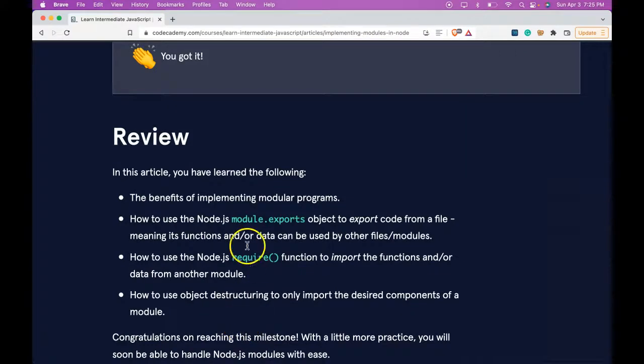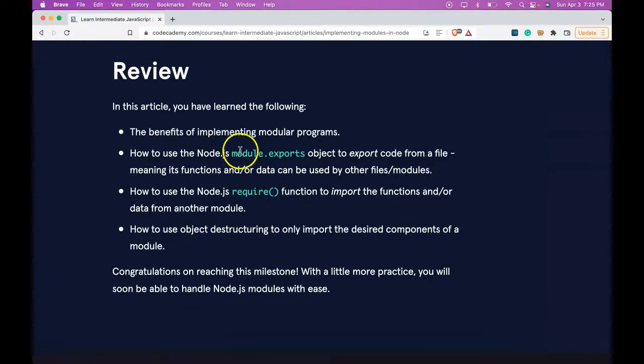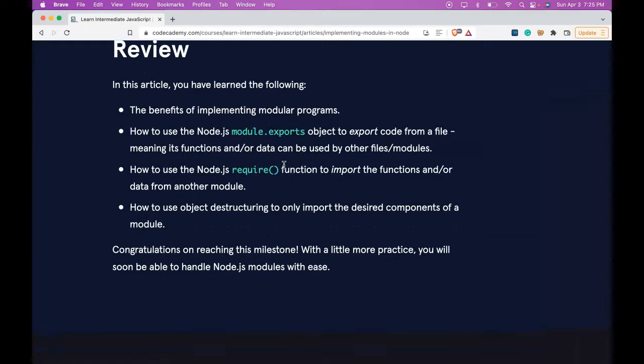So, review. In this article you learned the following: the benefits of implementing modular programs, how to use the Node.js module exports object to export code from a file, meaning its functions and/or data can be used by other files or modules, how to use the Node.js require function to import the functions and/or data from another module, and how to use object destructuring to only import the desired components of a module. Congratulations on reaching this milestone. With a little more practice, you'll soon be able to handle Node.js modules with ease.